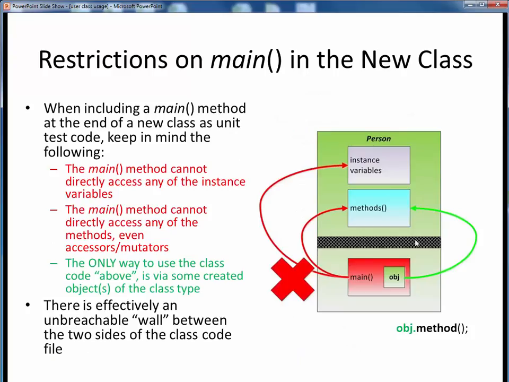When you're using a main method at the end of the same file to test some new class, such as person, here are a few things that you must keep clearly in mind. As shown here on the right, there is effectively an unbreachable wall between the two sides of the same Java file. What this means is that nothing in this main method test code can directly access anything on the other side of the same file, except via created objects as usual. So for example, main cannot directly access any of the instance variables, nor can it directly access any of these methods, even any public accessors or mutators, even though they all appear within the same source code file.